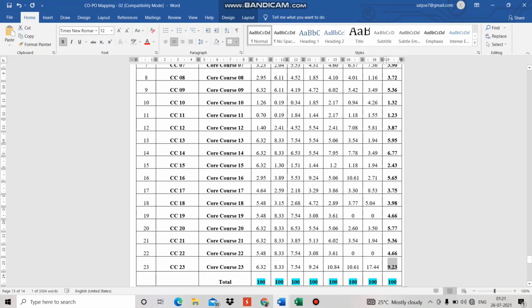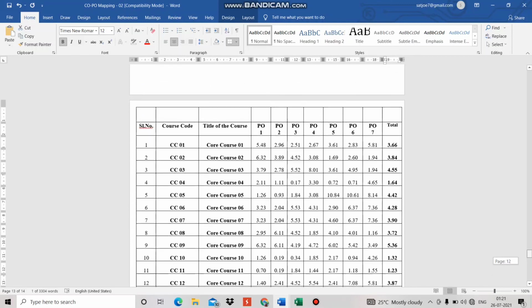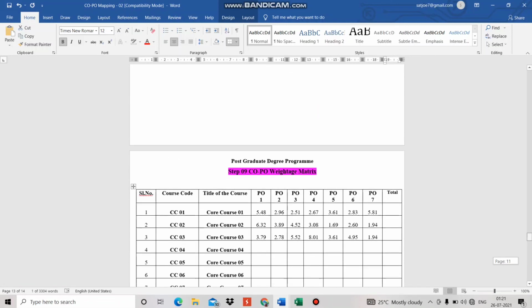So my dear teacher friends, this is how we are supposed to perform the COPO mapping. And I hope, and I have a lot of assurance, that you might have understood the technique that I have given to you, how to perform the COPO mapping.